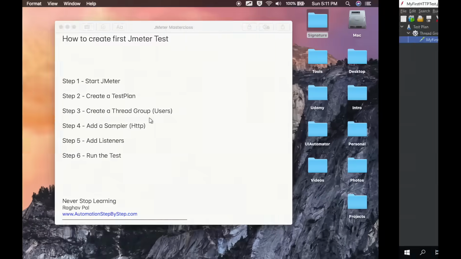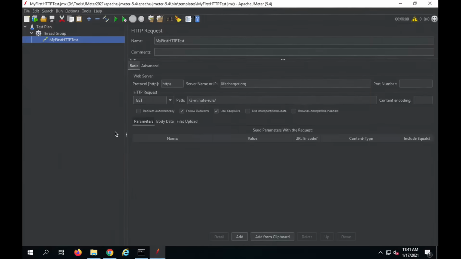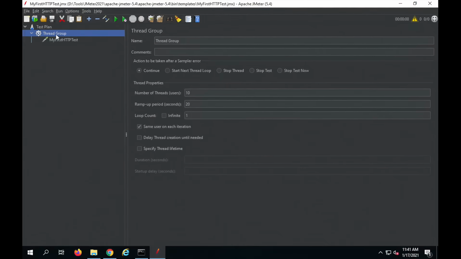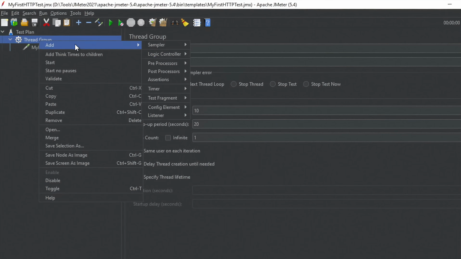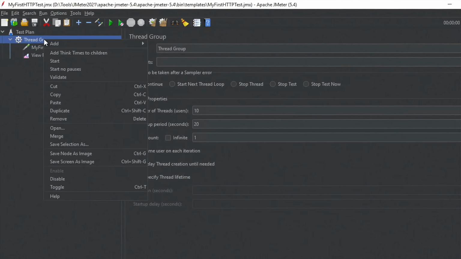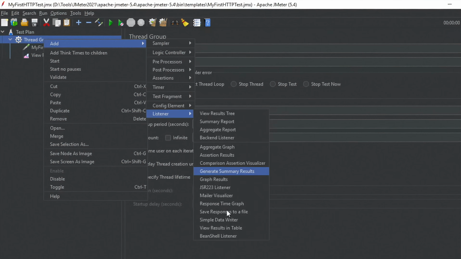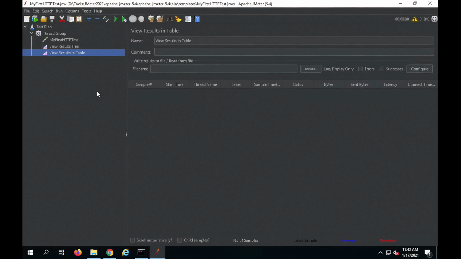However, to view the results, I need something where I can see the reports or results, and that component is called listeners. So listeners are the components where we can store and view results. So I will again go to the thread group, do a right click and go to add, and I will say here listener, and I will select view results tree. There are lots of listeners. I will just go with view results tree here, and I can add multiple listeners. I will also add view results in table listener here, and now this is ready.